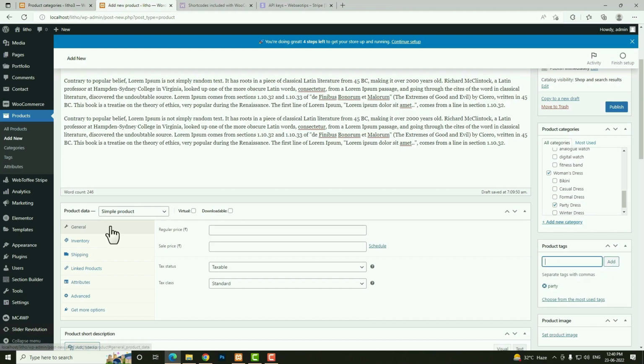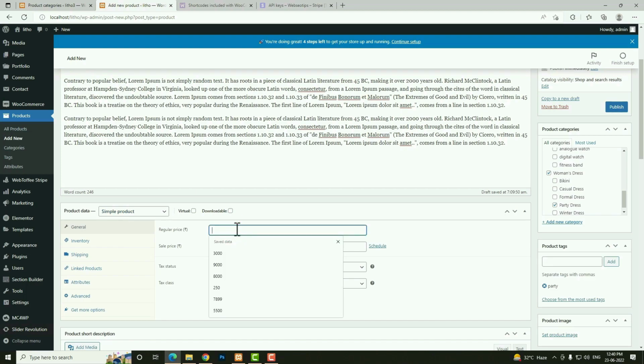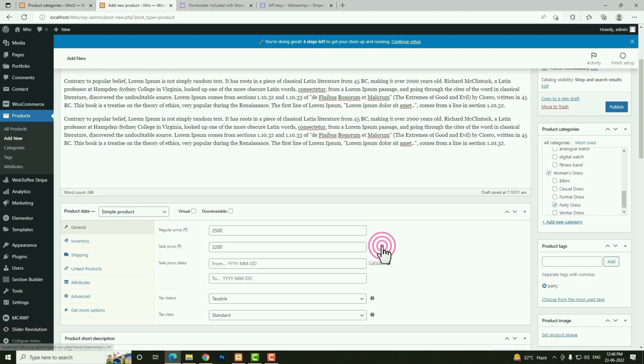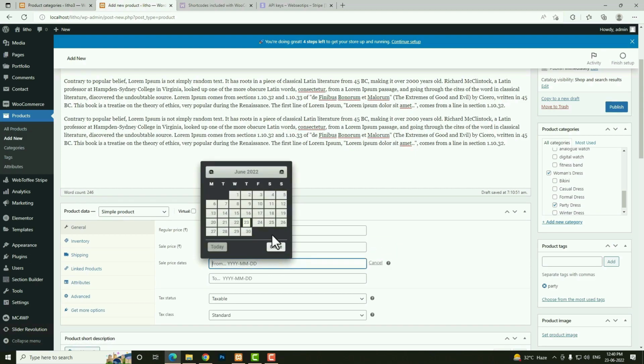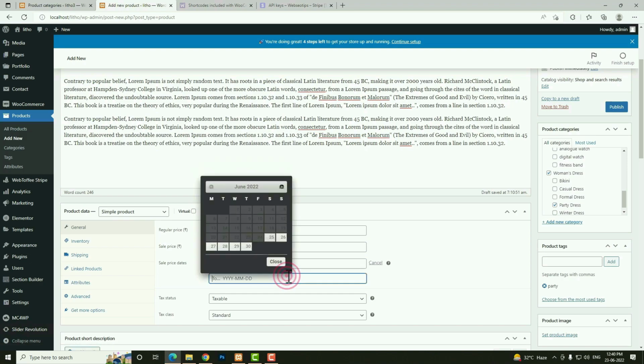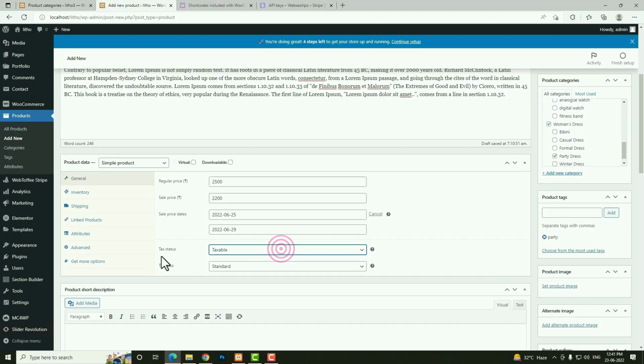Now this product is a simple product, so I am keeping simple product only, and after that here I have to enter the product regular rate, suppose 2500. If any sale is going on, then here you have to enter the discounted rate, suppose 2200. And if you want to schedule the sale, you can always do that. Suppose this sale will start on 25th of June and last till 29th of June. And after that, is this product taxable or not? Yes, it is taxable, so I am selecting taxable. After that the tax class will be GST.